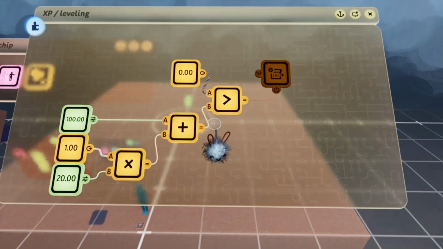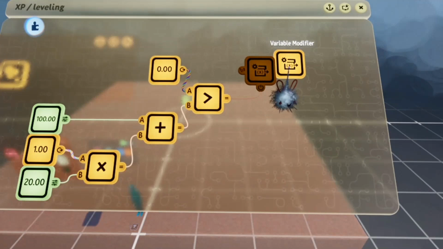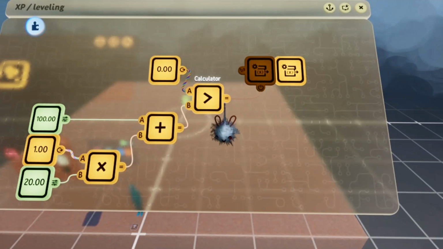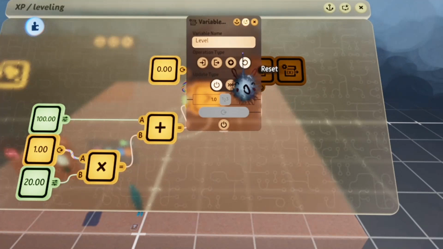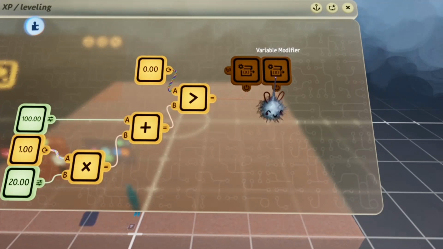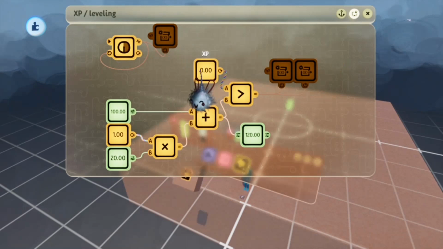So now each time we get more experience than we need to level, it'll level us up. We'll also want to reset our experience back to 0 so that we can start that over again. So we'll reset our experience level as well. So just to show you how this works, I've just set up a little thing here just to add to the experience that we have.